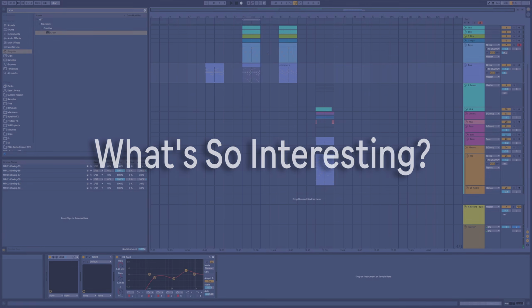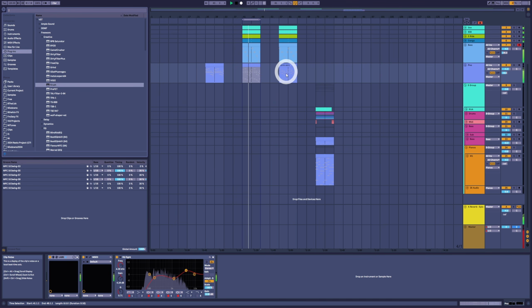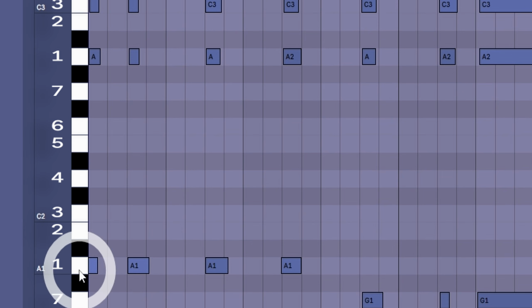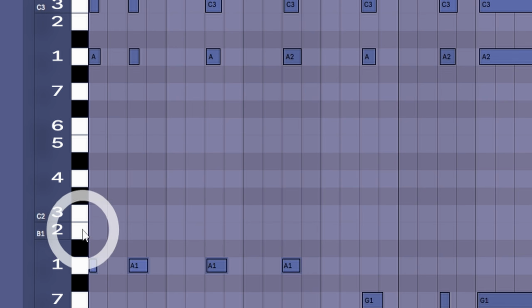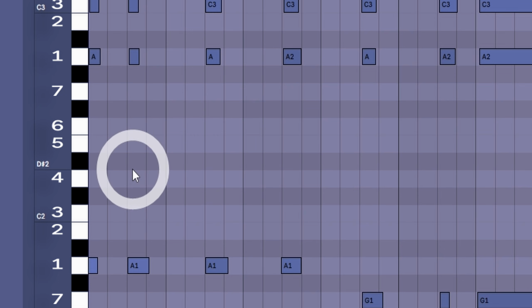Right, here's my little recreation of the famous riff. Beautiful. So the good news is this track is in the key of A and the scale is minor. This is good news because we don't have to learn any minor scales. All the white notes from A make up a minor scale. 1, 2, 3, 4, 5, 6, 7. There's all our notes. Done.